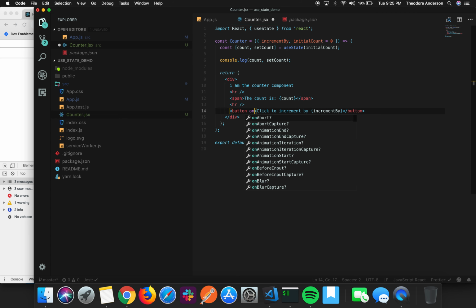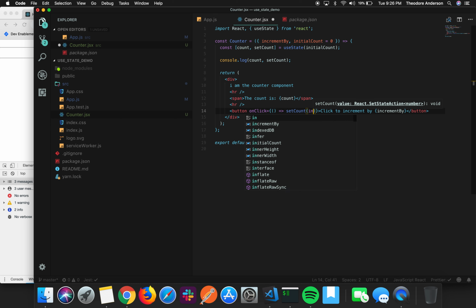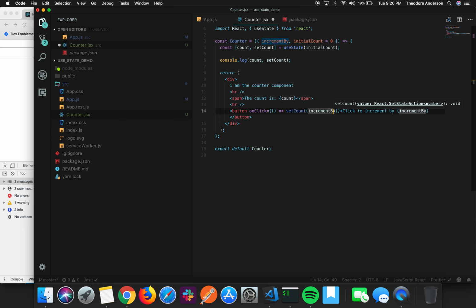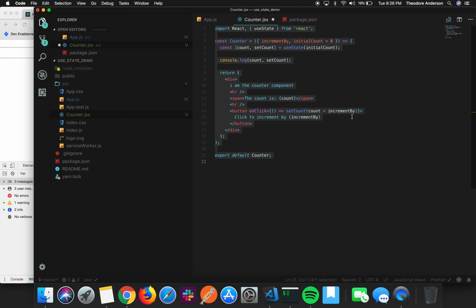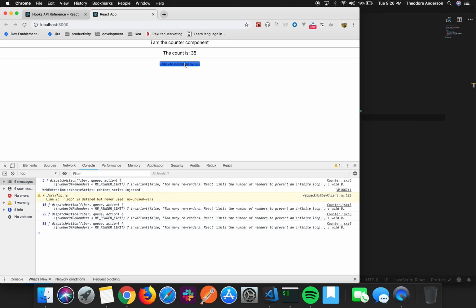And we'll give this an onClick. And what will we say? This will be a function, and this is going to call set count. What set count is going to do is take the current count plus the increment by, right? So again, we can watch this in action here. 15, 25, 35. We're seeing it go up each time, right?